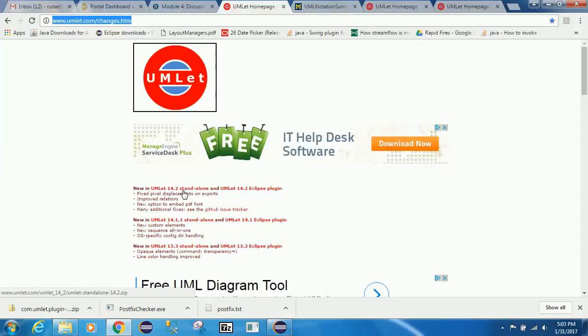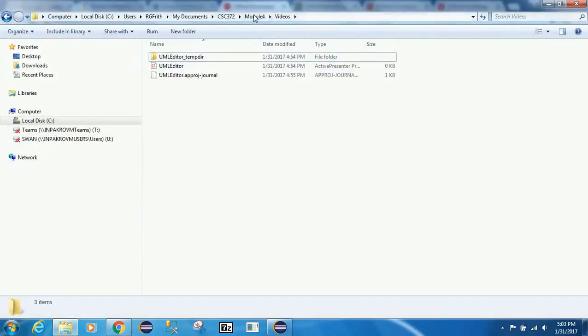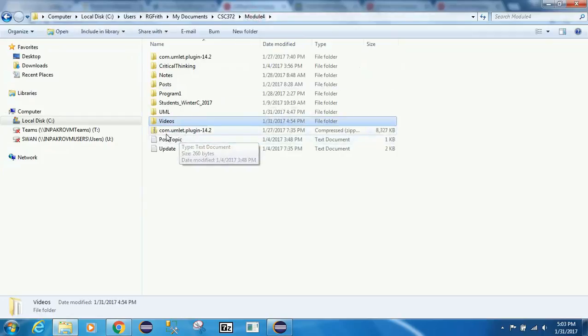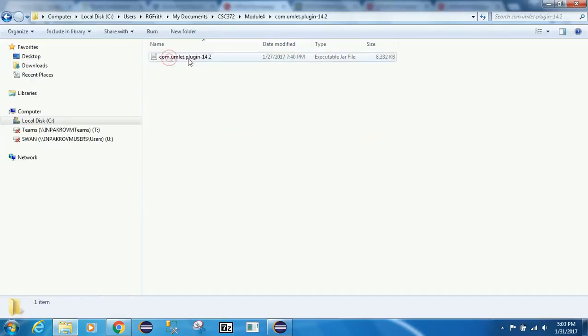So if you download the standalone, it's basically an application that you can launch. It's an editor that you can use to build your UML diagrams if you so choose. In this case, I decided to let Eclipse be my UML editor. And so I downloaded this Eclipse plugin, and then it came down right here as this com.umlet.plugin zip file. And what I basically did is I unzipped it, and then here's the jar file right here. You can see the jar file.